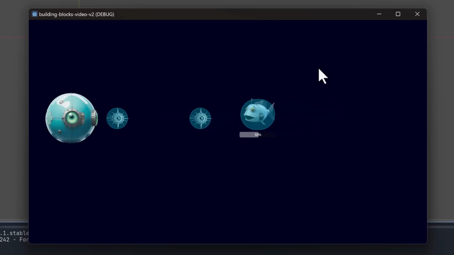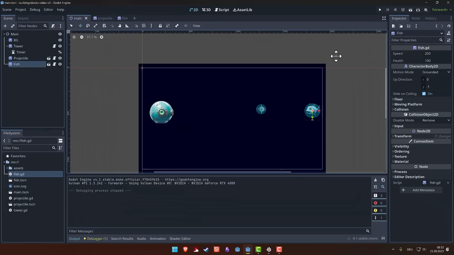And now we can see that our fish is losing the health more slowly. And that makes for a much more interesting game. So we have just added a new feature to the game that fish can have health. And because we designed our components to know as little as possible about each other, we could add this feature without having to change anything else but the fish itself.